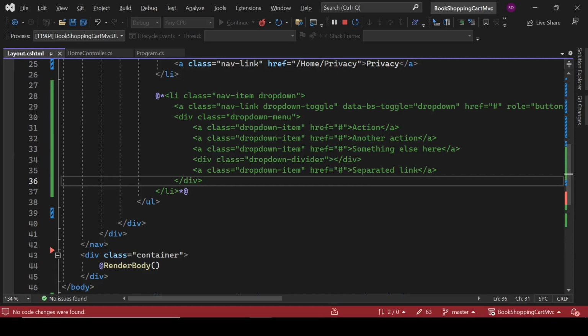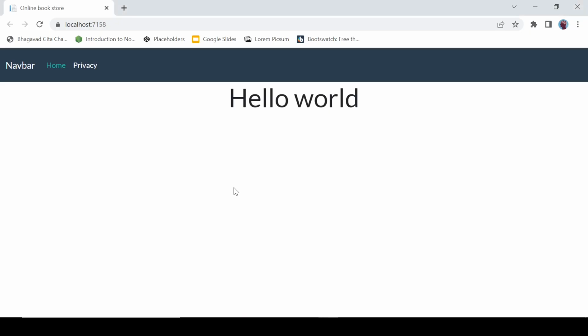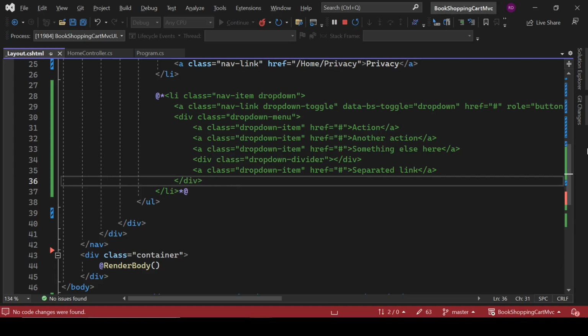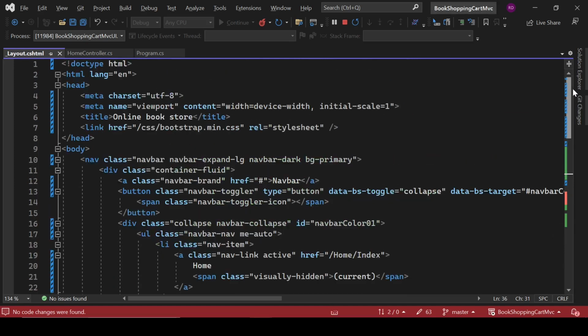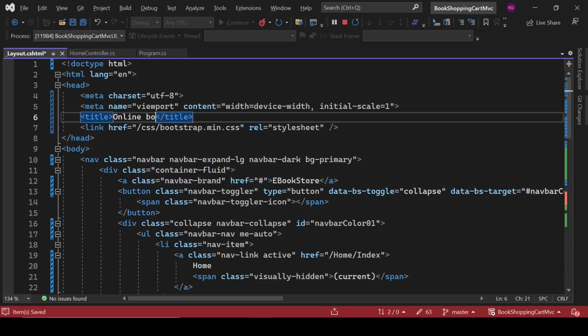Now what we can see here is this nice and clean nav bar. We need to do one more thing here, our last name is e-bookstore. Let's name it also e-bookstore, online book store. So that's fine.